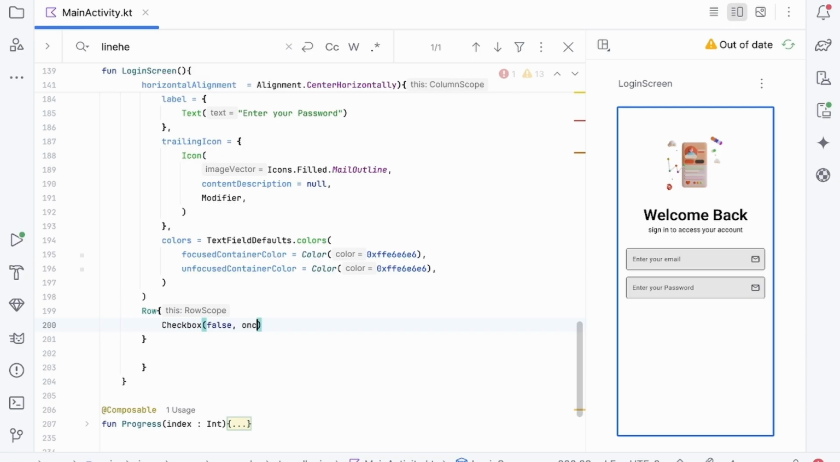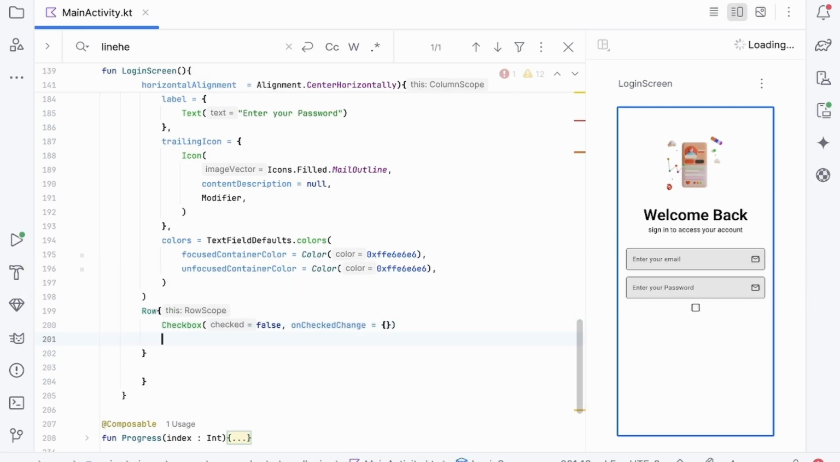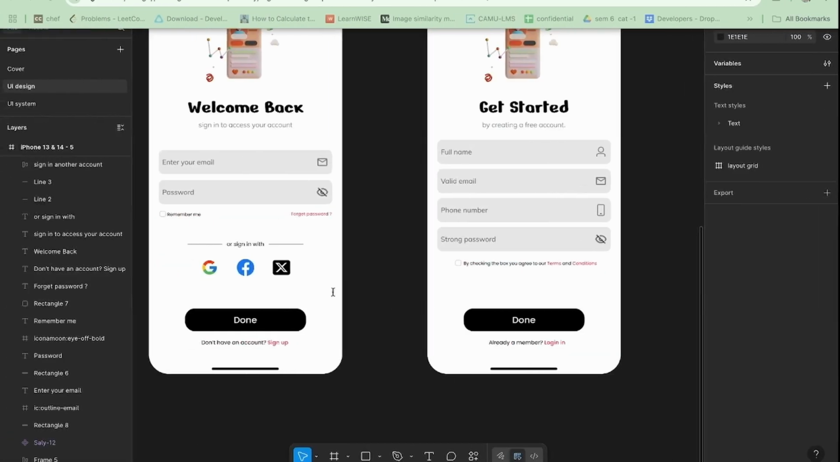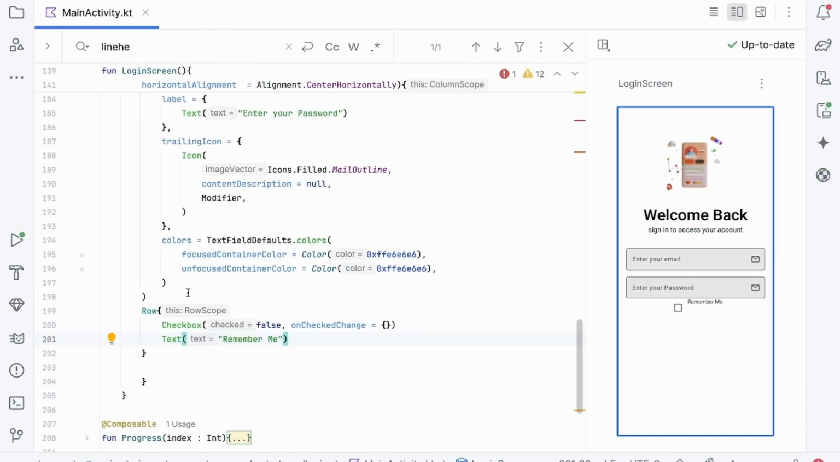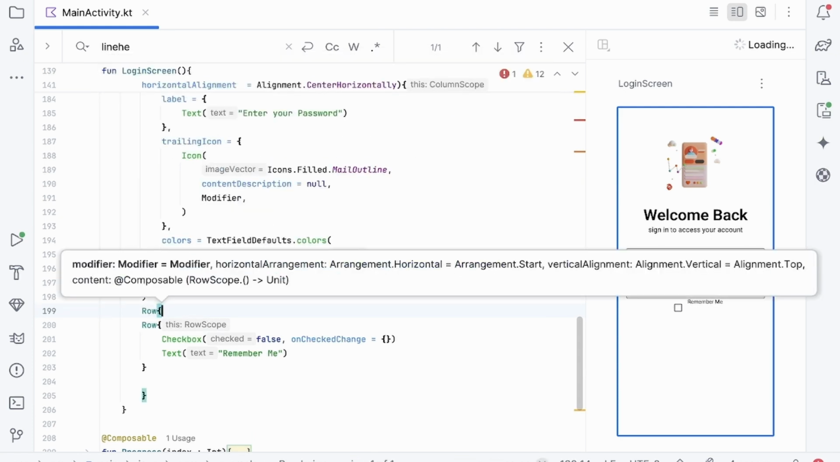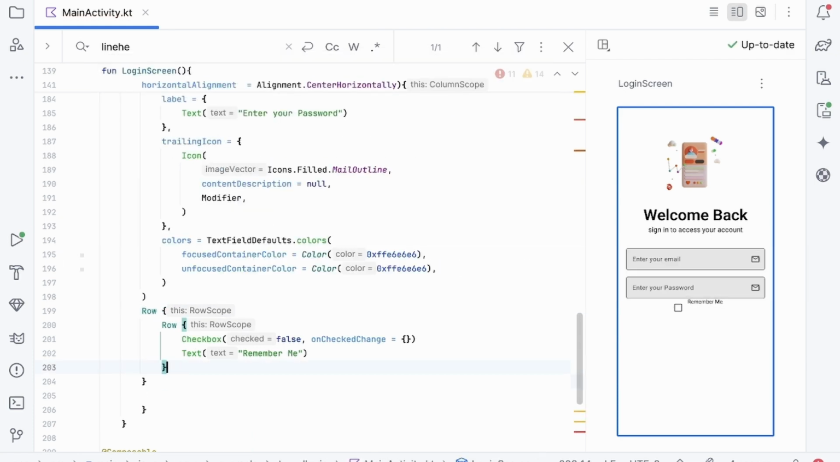Further, there is a checkbox. I'll just give a default value of false and a text field, right? Remember me, and here there is a text, forgot password. Forgot password, just give a spacer here to move to left and right.